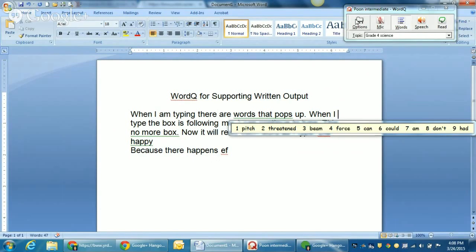So today, that's all the basics that we're going to cover about WordQ. We have word prediction, speech output, the reading, as well as topic lists.